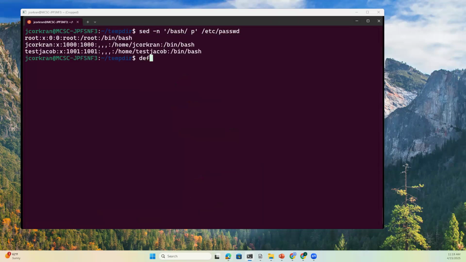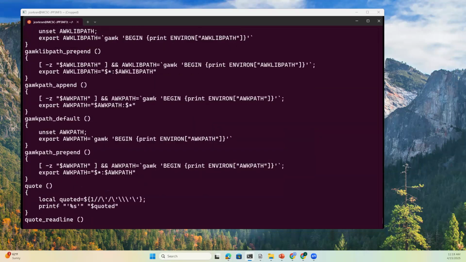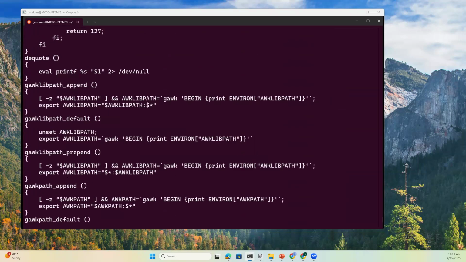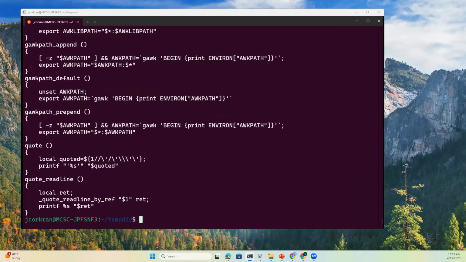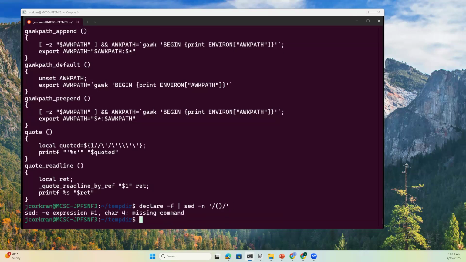And now if we do declare -f, if I can spell it right, declare -f. This right here is going to list all the functions that's on my system right here. Now, let's say that I would rather have a list of the function names instead. Well, we can actually narrow this down a little bit. So again, we could pipe it to sed. We'll go ahead and suppress that default output of printing everything as is. And then we can give it a pattern here.